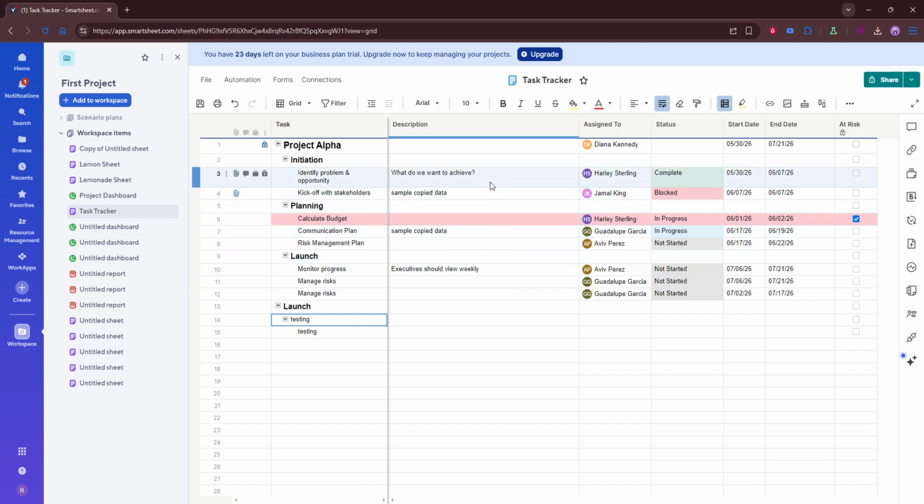If you realize the row was moved too far or placed incorrectly, you can easily fix it by using the outdent option. This moves the row back to the left and removes it from its current parent level. It's a quick way to adjust your structure without having to recreate anything.